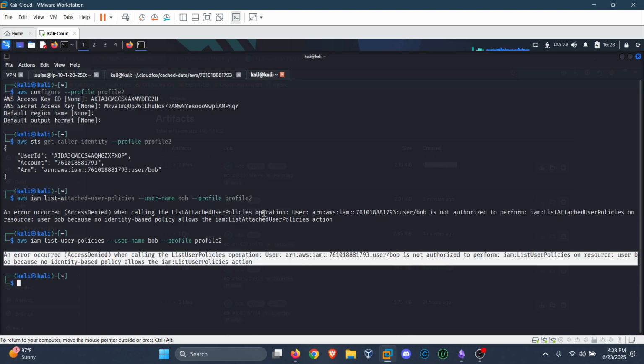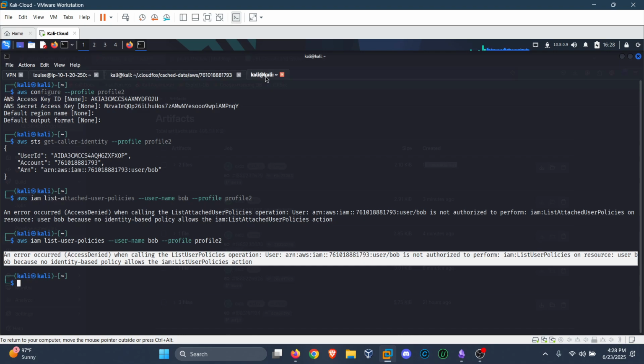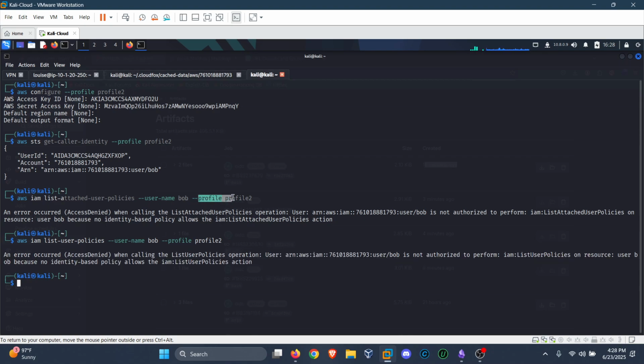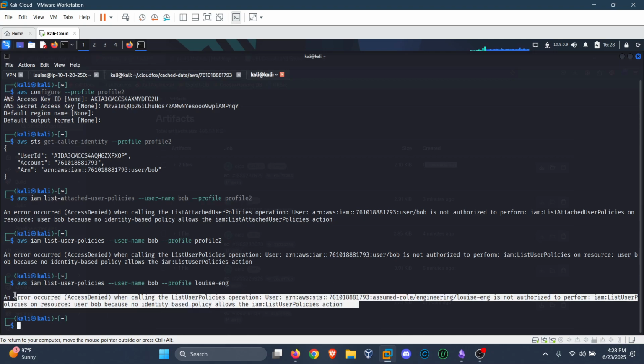So we do remember that the engineering role that we assumed as Luis does have the list attached policies, list role attached policies, all those types of permissions. So why don't we change our profile to that Luis engineer profile, and look for username Bob. Remember, the resource area was all. Apparently, this doesn't work. It's not authorized to perform.